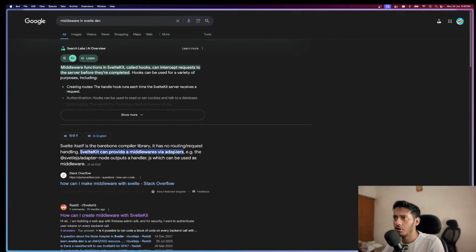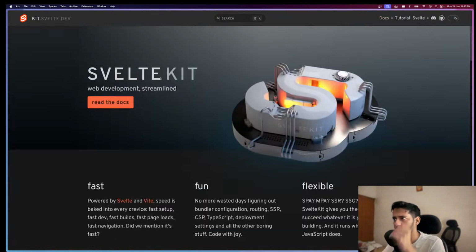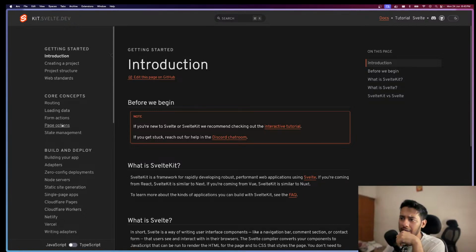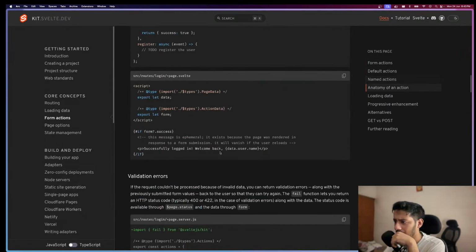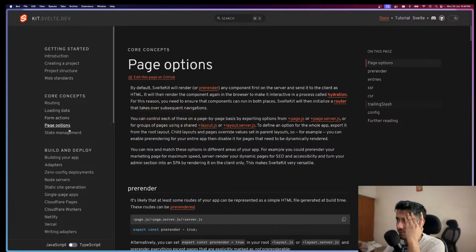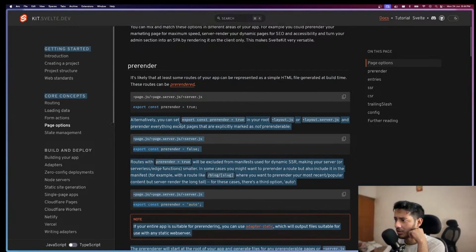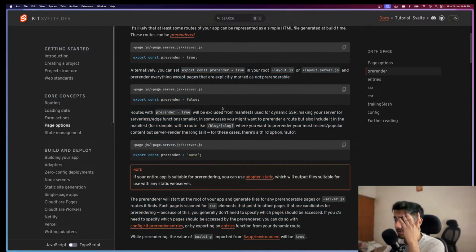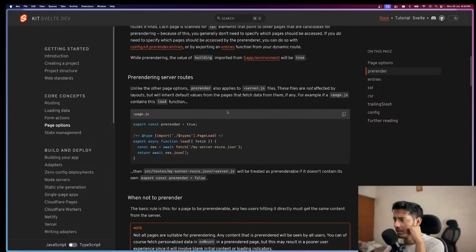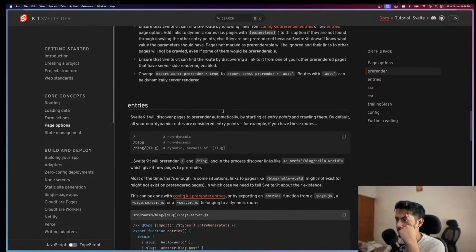So let's look at the documentation. That should have something for us. This also we don't need. This also we don't need. This is cool. So, read the doc. We have loading data, form actions, and all these different things. What do we need? We have page options. If you pre-render, it's likely that at least some routes of an app can be represented as simple HTML, and that should be pre-rendered. That makes sense. And then prerender false, and prerender auto will automatically decide. Okay, that makes sense. And then you have route conflicts, troubleshooting.